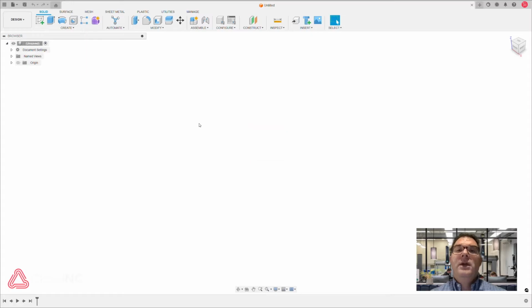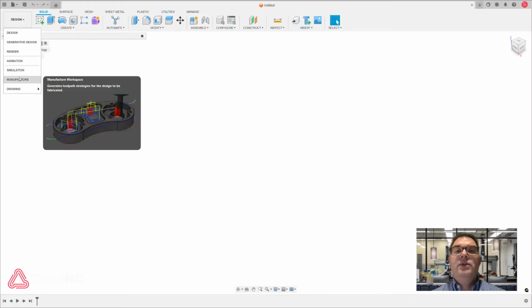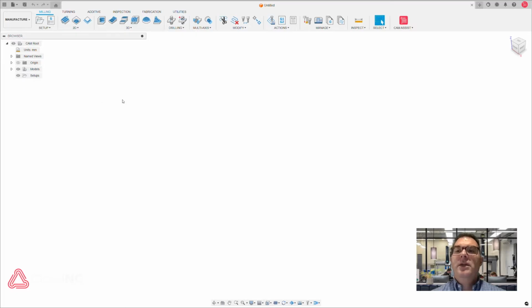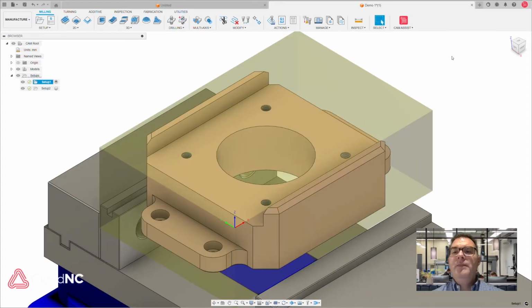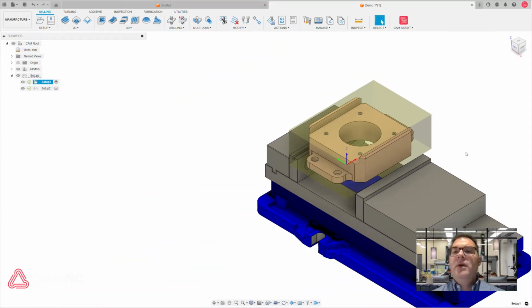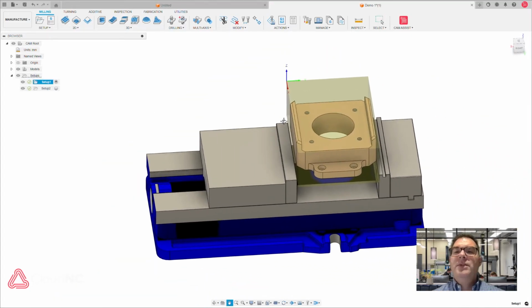So first of all, the parts need to be accessed from CAM Assist, which is in the manufacturer space of Fusion 360. So we're going to go over to manufacturer, and then you'll see under the CAM Assist red icon over on the far right here, we've got a drop-down menu, and then we have open the demo parts. So we'll open demo part one here. And this part is a simple part with two setups and a vise.